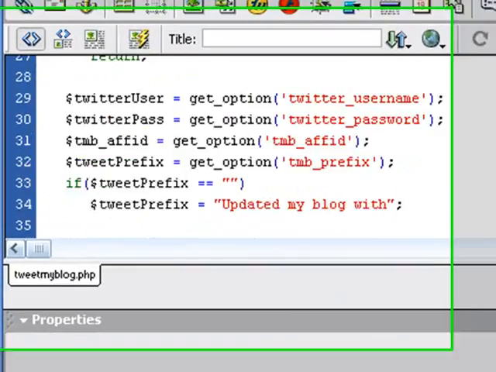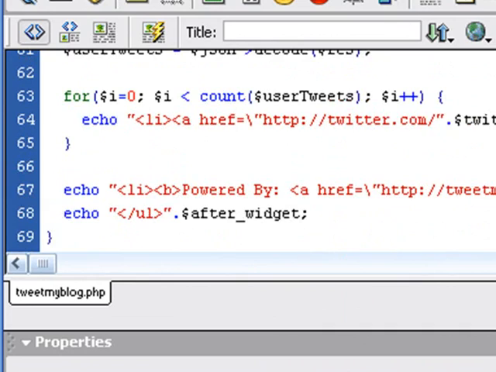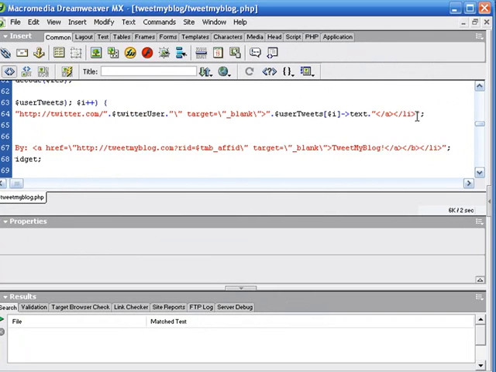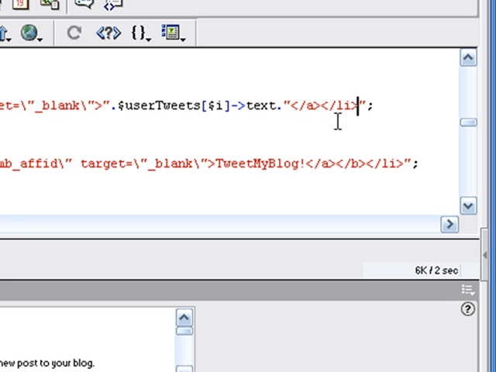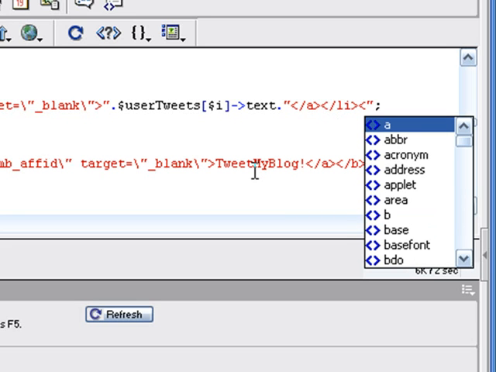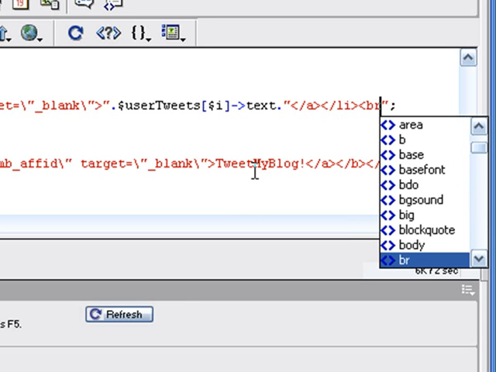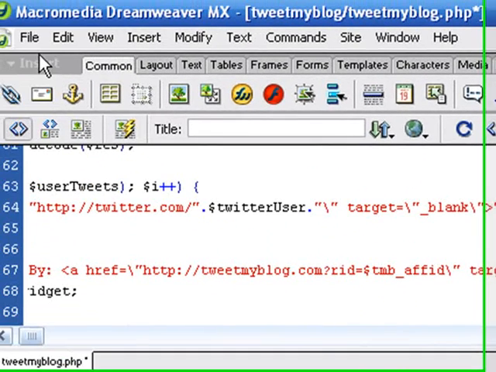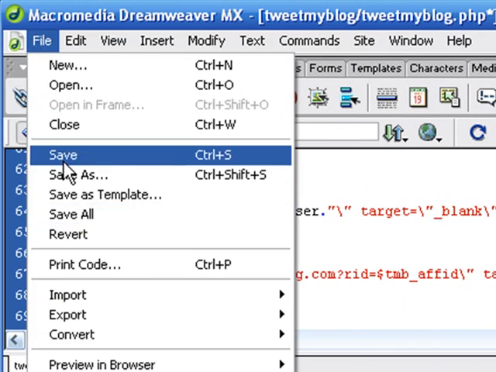Because what you need to do is come on down to line 64. Where are we at here? 64. And right here at the end, let's go over to the end. Inside the double quotes, outside of the /li, we're going to put a line break. And that is the pointy bracket, BR, space, and then the slash, and then the closing pointy bracket, alligator bracket, whatever you want to call it. And let us then go up here, click on File and Save.